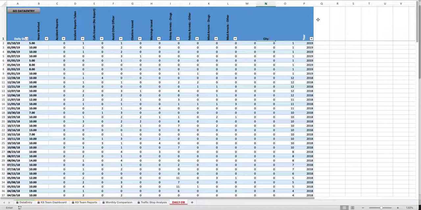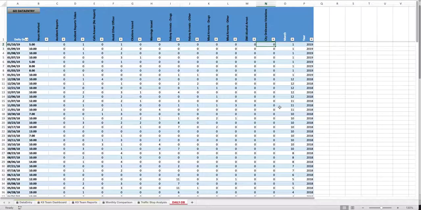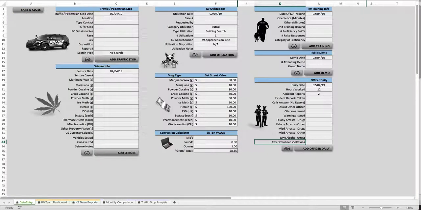So I wanted to change this to city ordinance violations. Now once I do that and I go back to my database, you see it has changed it here to city ordinance violations. So it's okay for you to change that and it'll track it in your document. But if you have multiple dog teams, everybody's document needs to be set up the same, or the other document won't work, or the supervisor document won't work.